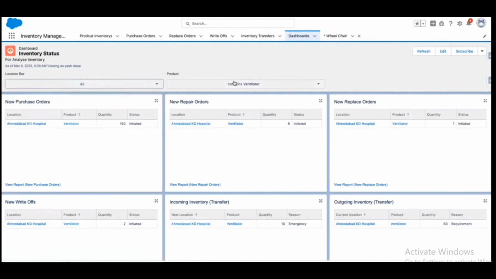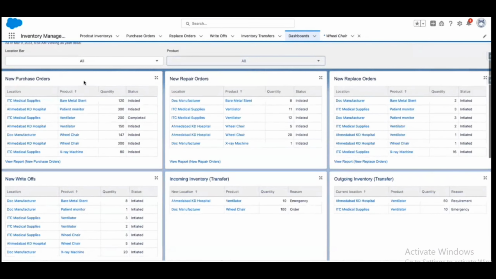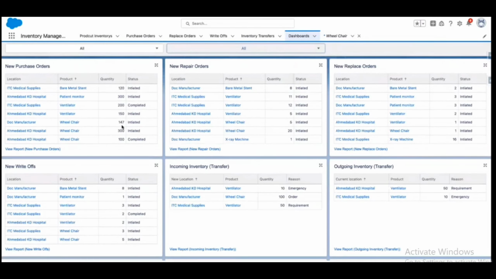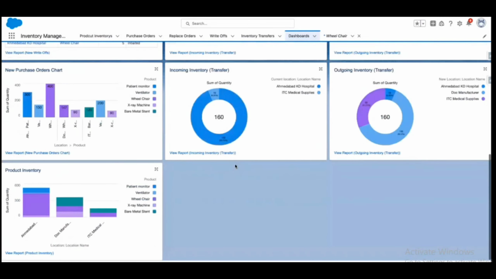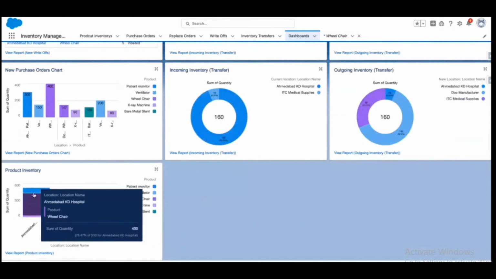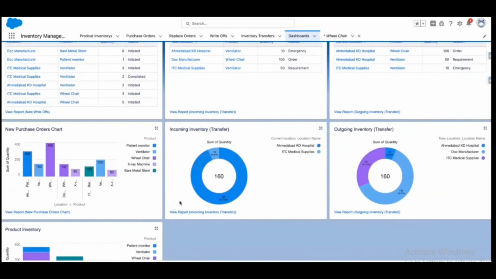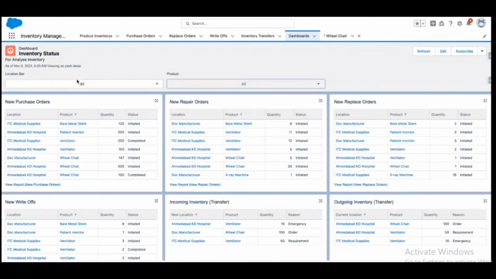Here we have the location bar and the product bar. We have done the filtration, and now we can see the new purchase orders, products, the quantity status, how many products a hospital has, the inventory transfer status, new purchase charts, inventory status, and you can also see the product inventory as well, and incoming inventory and outgoing inventory. These incoming and outgoing are the inventory transfers.